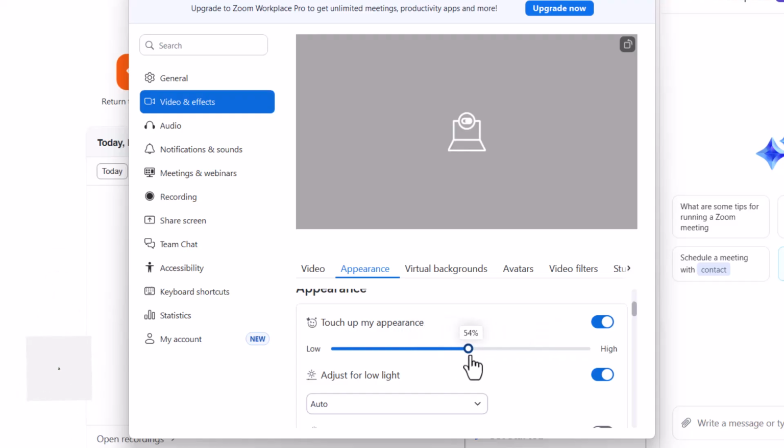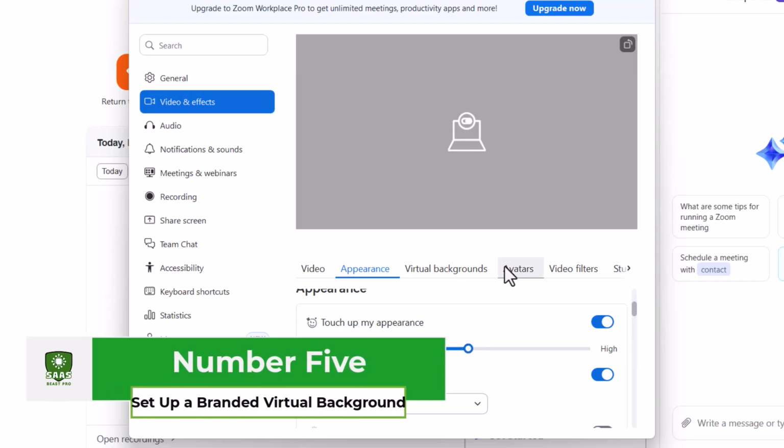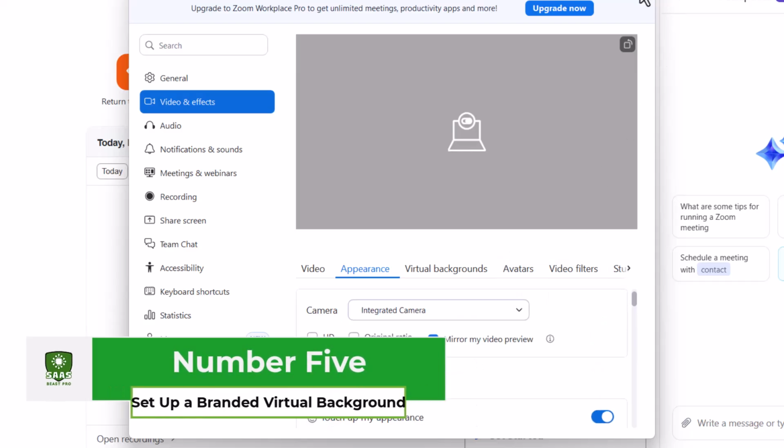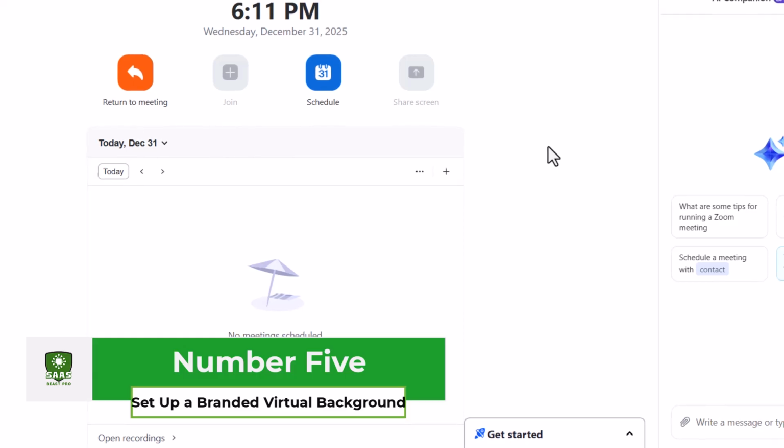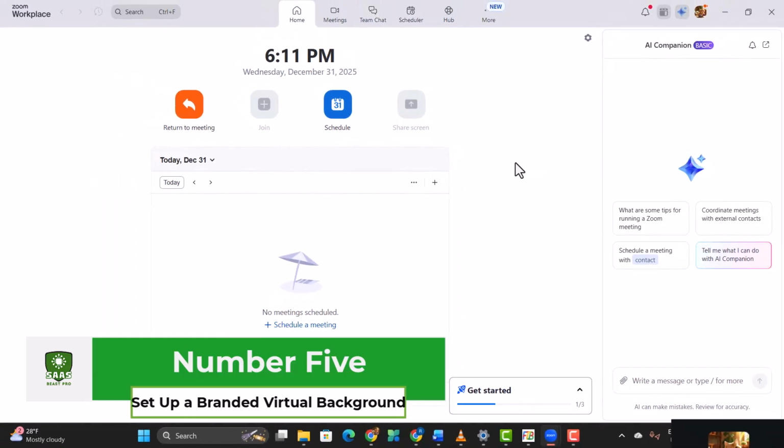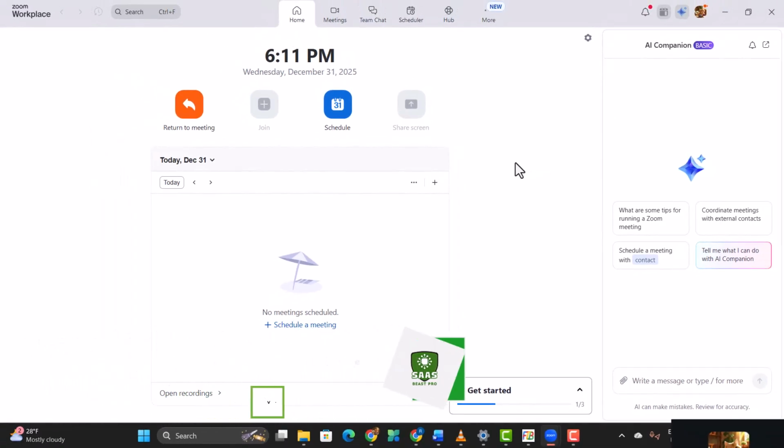Number 5. Set up a branded virtual background. Using a branded virtual background helps you look professional and reinforces your personal or company brand during meetings. It creates a polished, consistent visual presence that leaves a lasting impression, making you instantly more credible and memorable to colleagues or clients. All right, let's get into the steps.